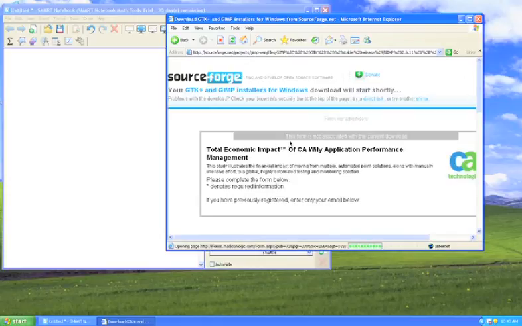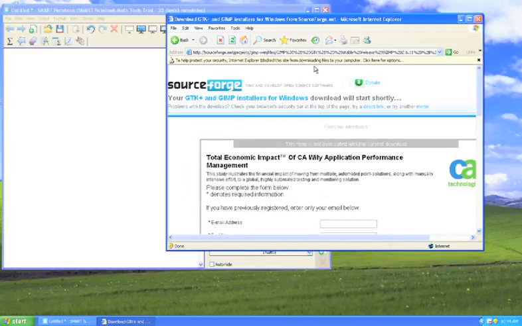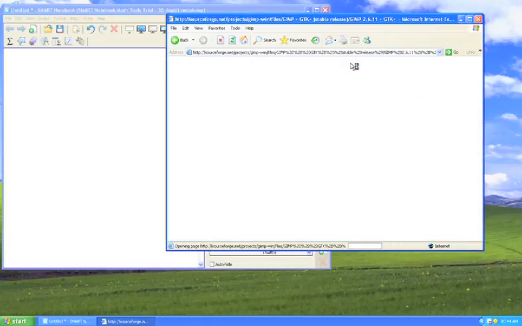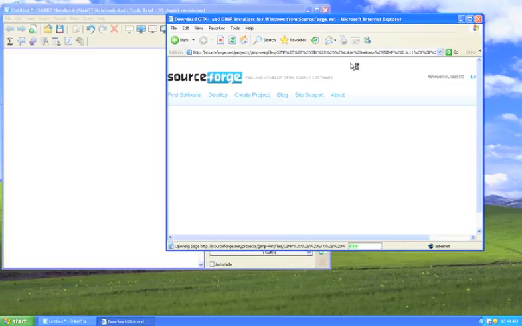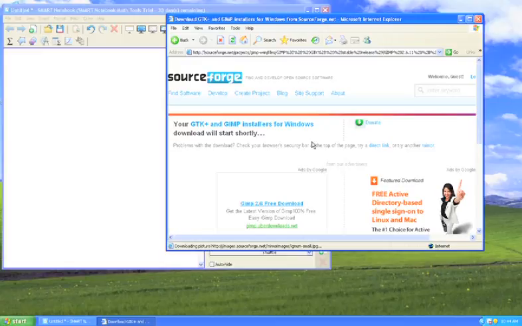It'll take a little while, a few seconds. It'll show you some adverts. Ignore that. Depending on what browser you're using, it might come up with this information bar to say that Internet Explorer has actually blocked the download. Say OK to that, up to the top bar here, and click, and then say yes, download the file. And once you click that, it will actually download the GIMP exe after a few seconds onto your desktop. So just take a few seconds for that.